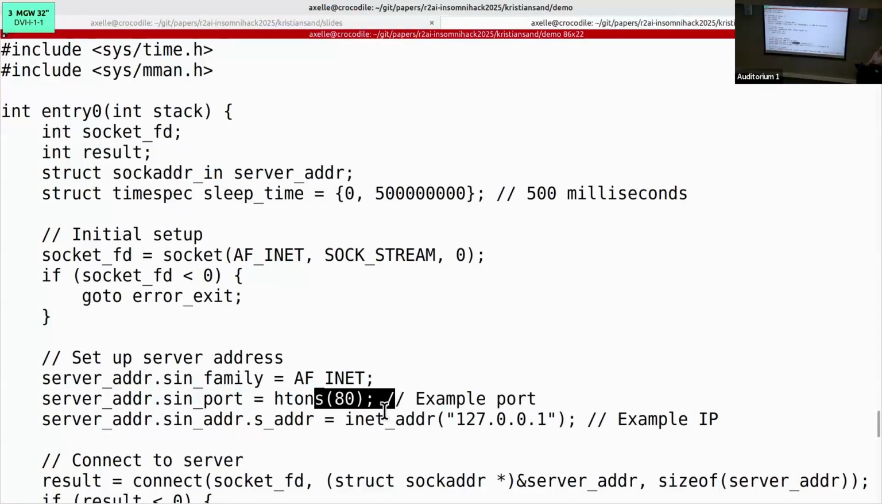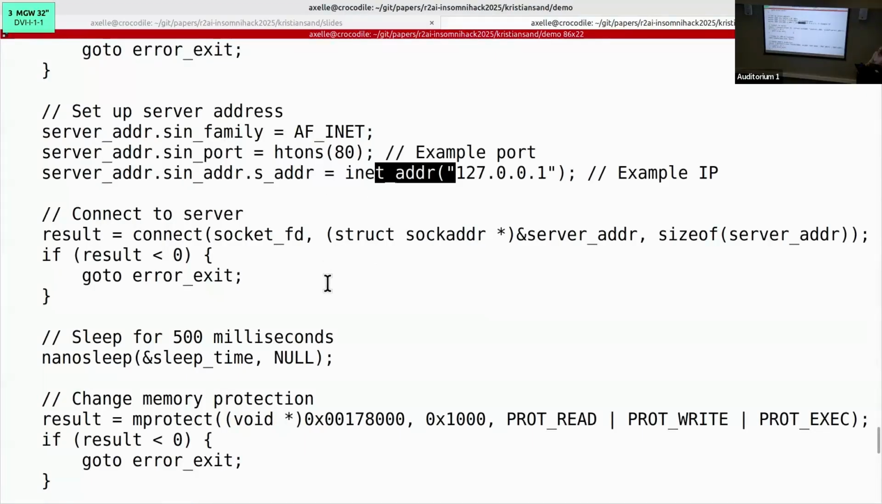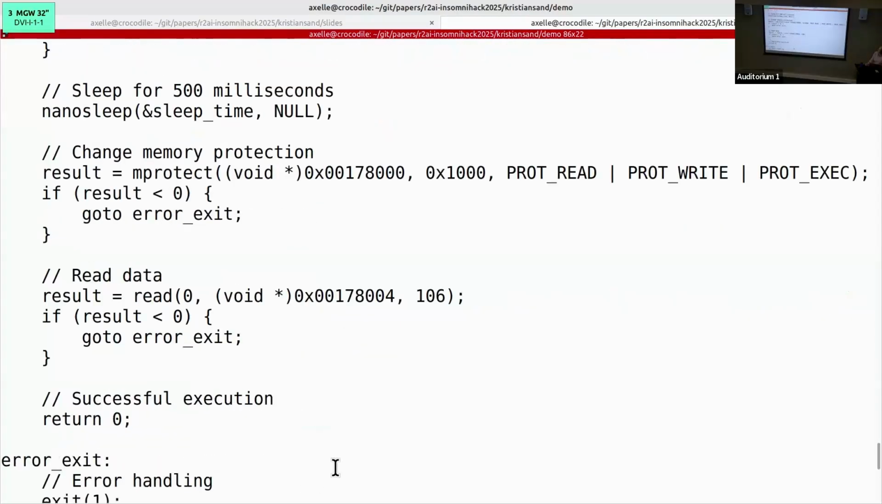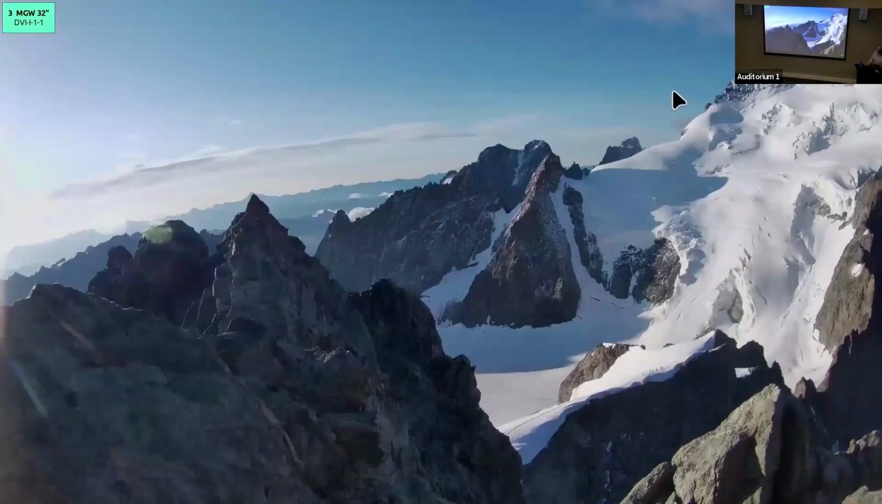We'll check this a little bit afterwards because it's kind of a little bit strange. It goes there, connects there. It's changing the memory. Yeah, the permissions for this area, reading data and subscribing. Okay, we'll go back to the slides.